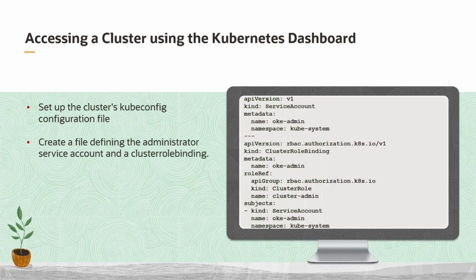The second step is to create a file defining an administrator service account and a cluster role binding, both called OKE-admin. As you can notice from the template on the screen, you must create a service account and the name of the service account is OKE-admin and the namespace is kube-system. Similarly, you must create cluster role binding and the name is set to OKE-admin.